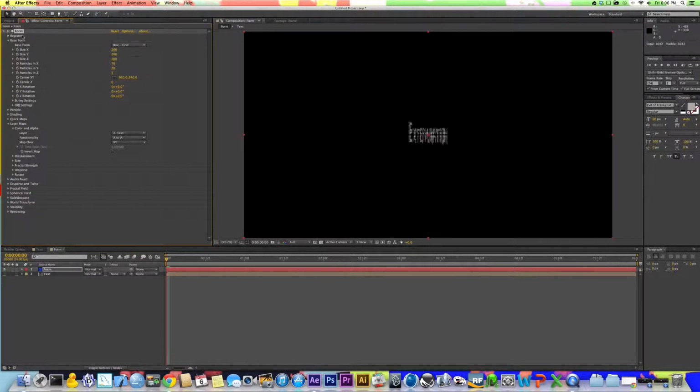So basically, the next thing we're going to do is go to Base Form. Under your Form effect, you go to Base Form, and you're going to want to change this from Box Grid to Box Strings.